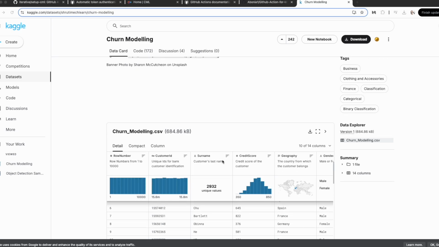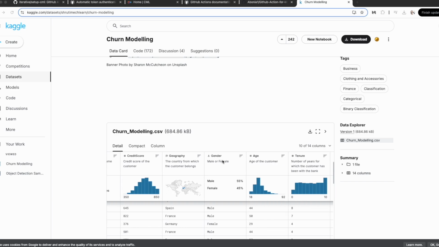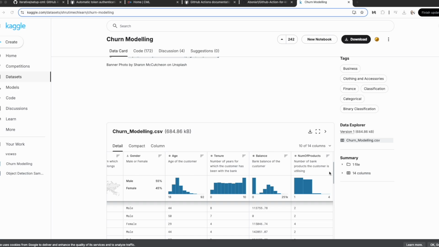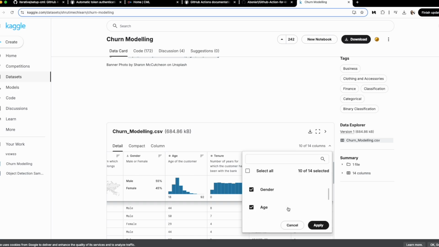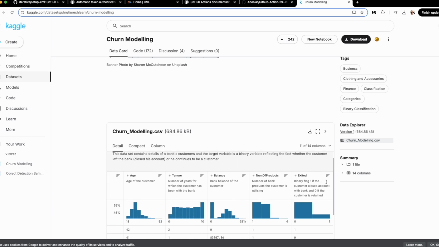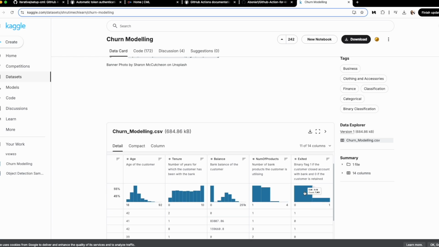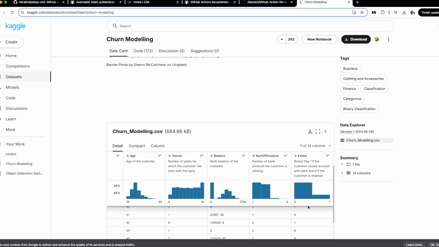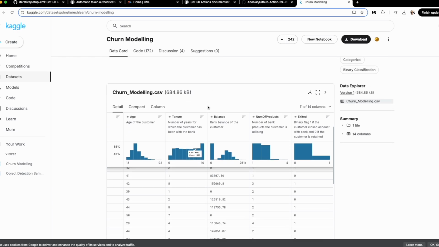We have a set of columns like row number, customer ID, name, credit score, geography, gender, age, tenure, balance, and number of products. There are other columns which aren't shown here in the CSV. We have the binary flag: 1 is for a customer who has already closed the account with the bank, and 0 if the customer is retained. This is the dataset that we are going to use for our modeling purpose.